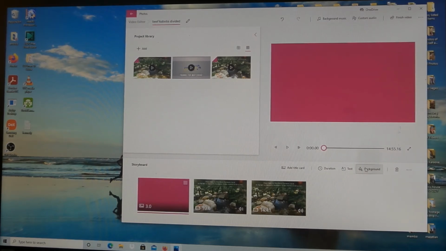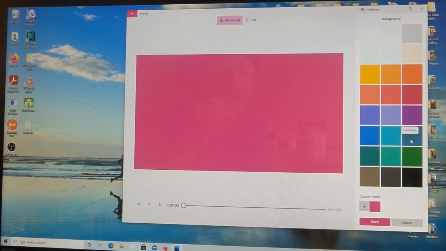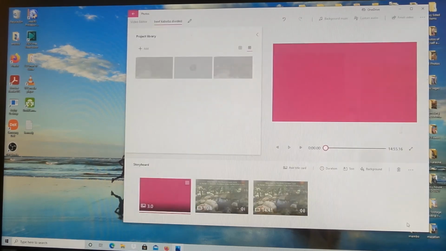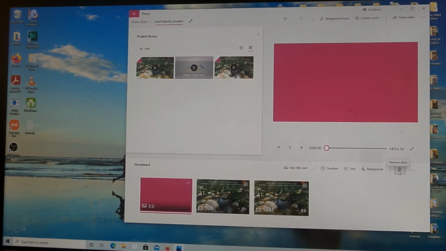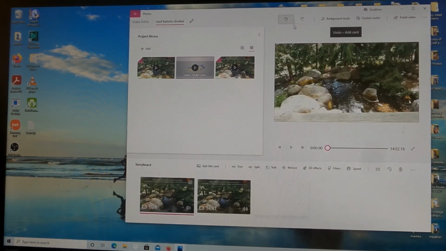And you can change the background color. As you can see, you got different colors here, and then you can put text in it here also. So that's another option here. And if you want to remove it, you just click the delete button. Or if you want to go back, like I said, you can just click the back button and it removes it.